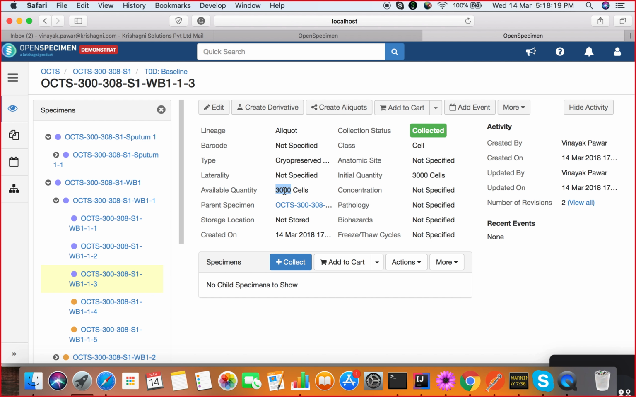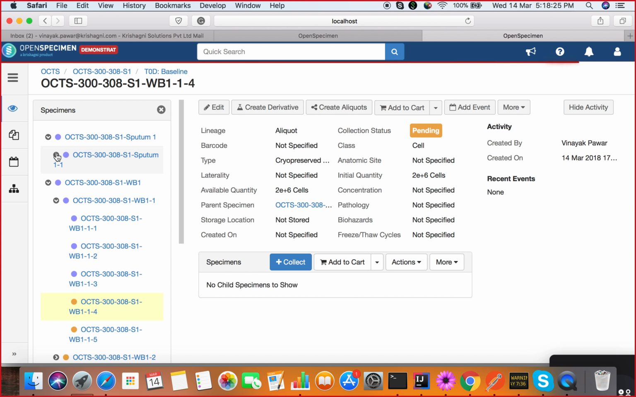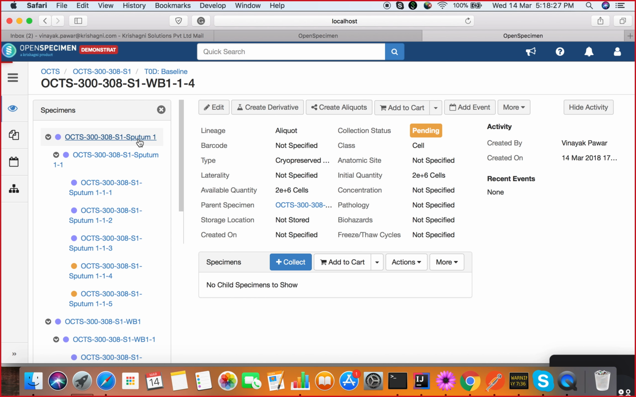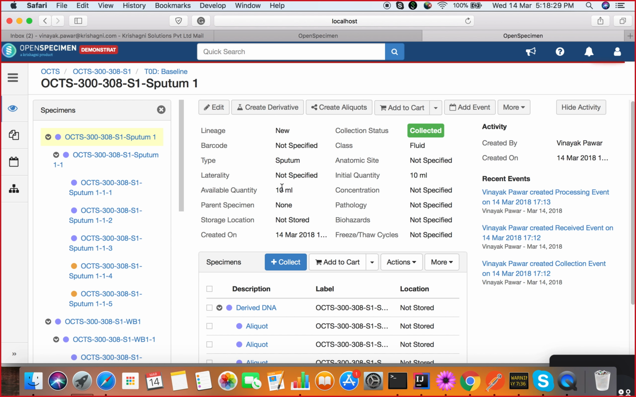And if it's empty? If it is empty, it will be same as this. See, for example, in sputum, I did not specify any quantity and it got 10 ml, which was available at the requirement side. So that intelligence has been built into the plugin. Yeah, that's great.